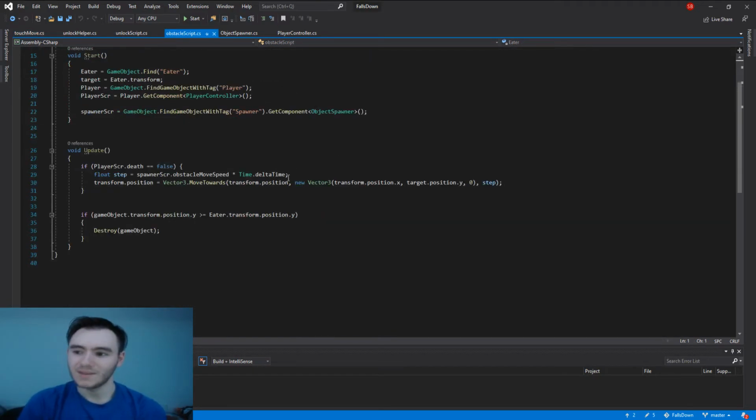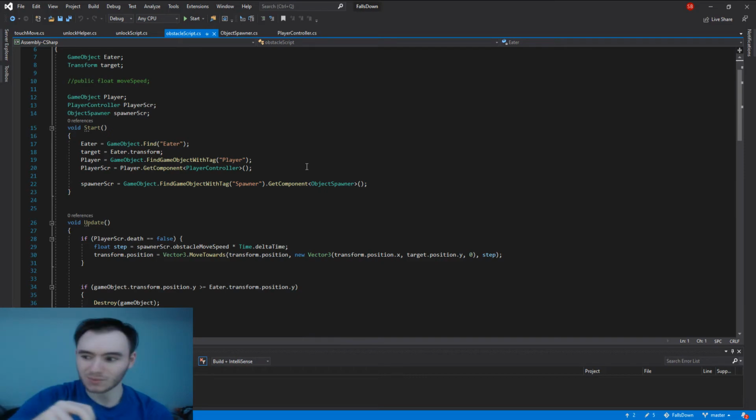Obstacle script. Basically, in the scene, there is a place where the obstacles need to move to. It basically just destroys them once they touch it. They move towards that, and that's how it works. Basically, they move at a speed, and obviously the speed will get faster as you get harder and harder. They move towards that, and once they have the same Y as it, they get destroyed.